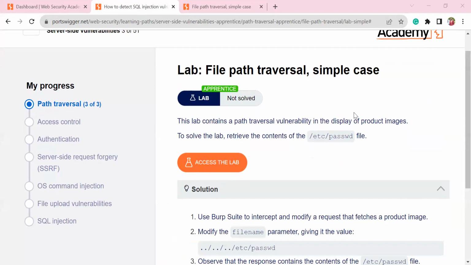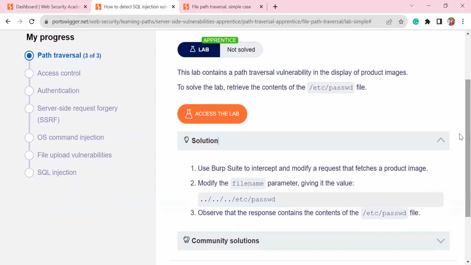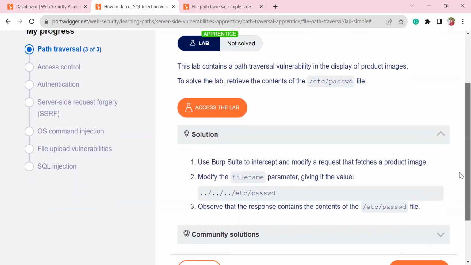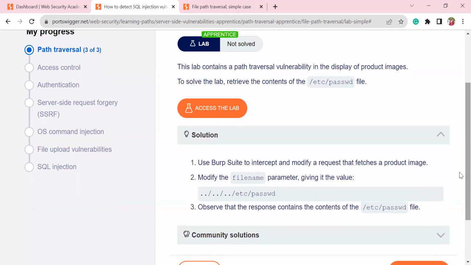So we need to look into this particular part. And once we look into it, what is there and what do we want to observe? All right, so it says to use Burp Suite to intercept and modify a request that fetches a product image. Modify the filename parameter, giving it this particular value. Observe that the response contains the contents of the file. All right, so that's what we want to quickly look into.